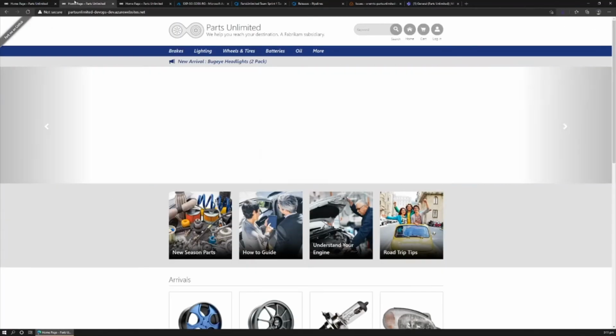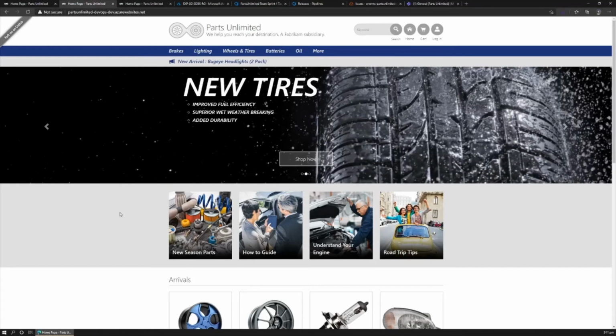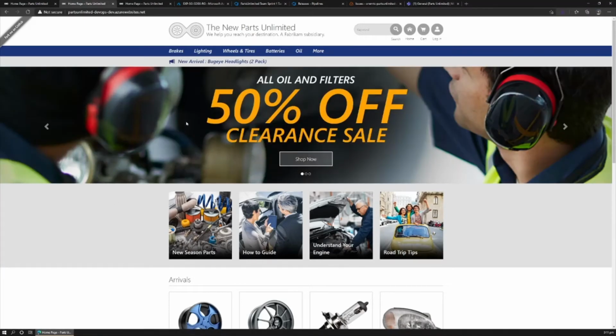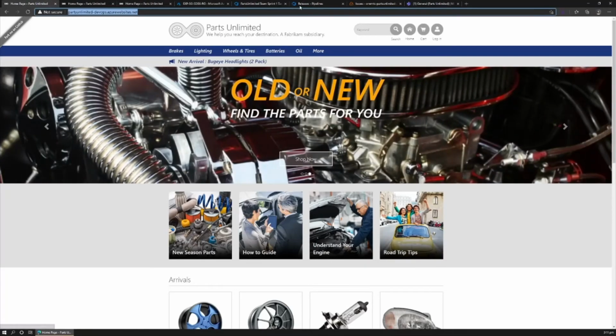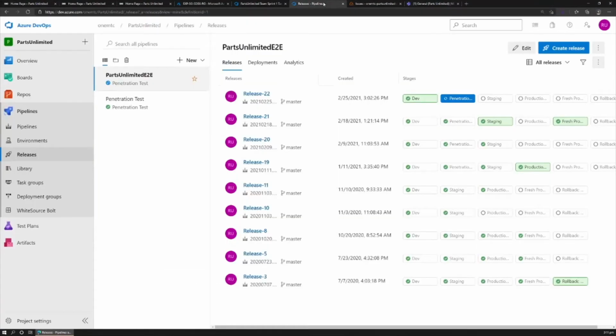So this is the staging environment and this is the dev environment. If I hit refresh, you see here that the title has now changed to the new Parts Unlimited, while my staging and my production are still showing the old Parts Unlimited. Okay, so that's what's happening now. Let me show you quickly what is inside this release. Okay, so let me actually click edit here.